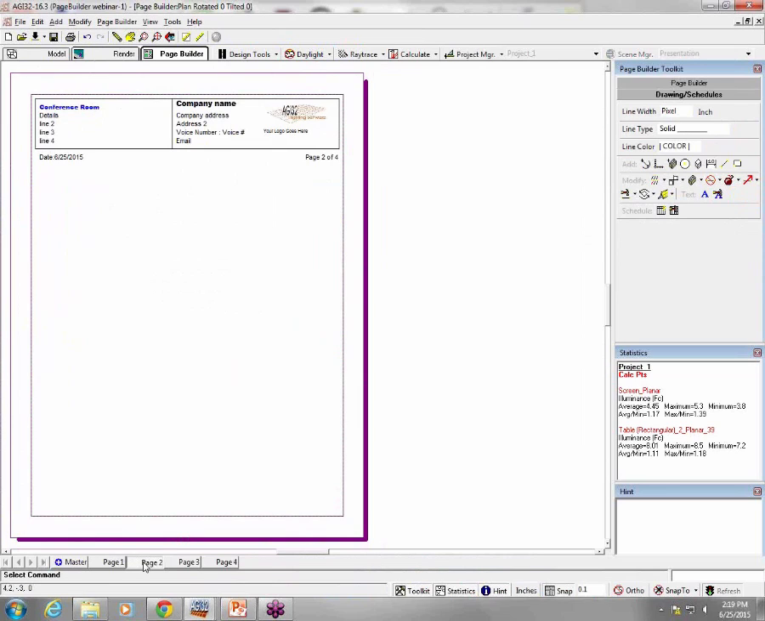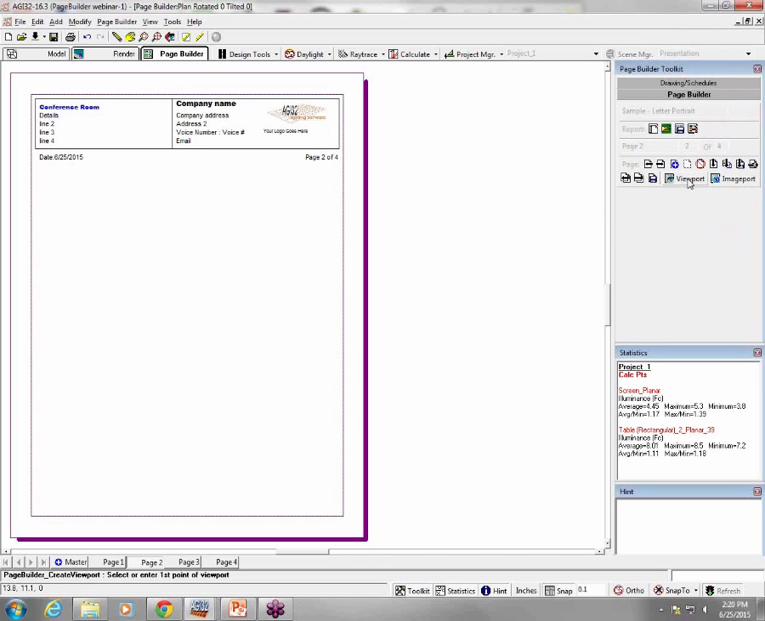First we go to the Page Builder Toolkit over here, and there's a button for the viewport command. Any view in model mode that you wish to include in the Page Builder report needs to go into a viewport. This page doesn't have a viewport yet, so we'll need to make one. When I click on the viewport button, the command line down here is essentially telling me to specify where I want the viewport to be located on the page.